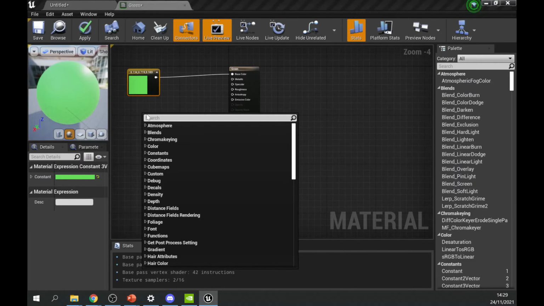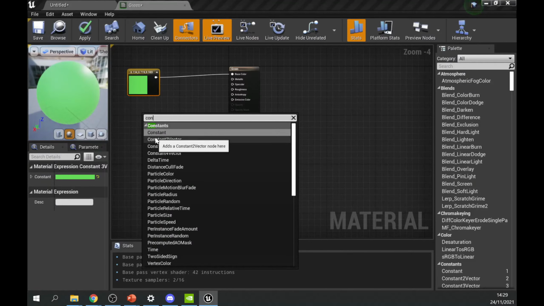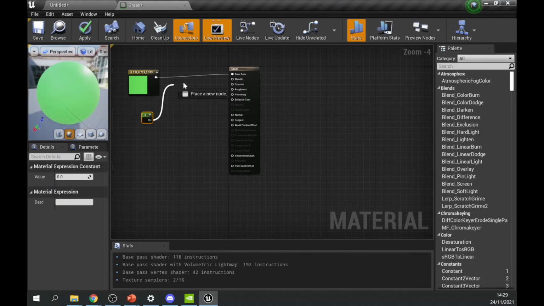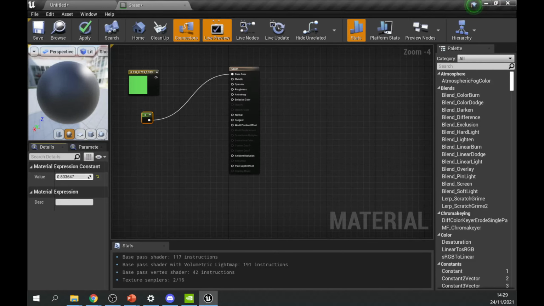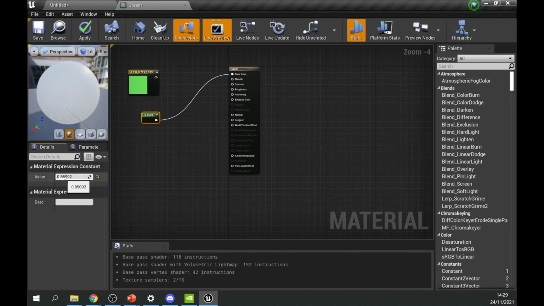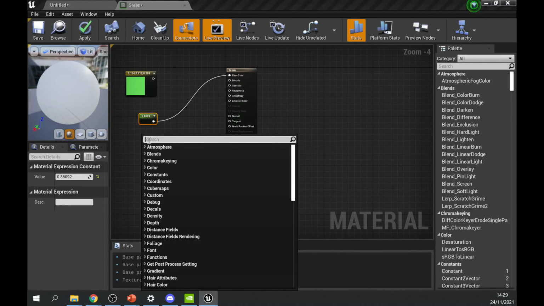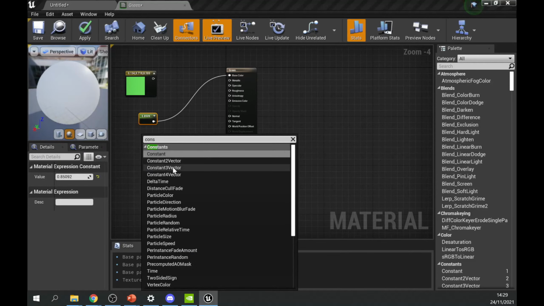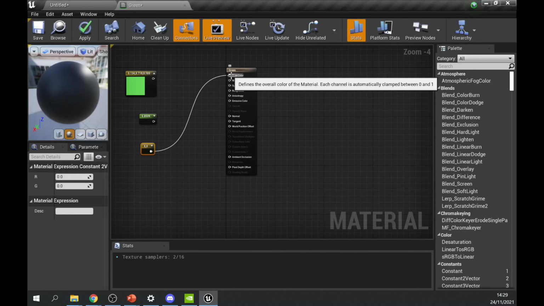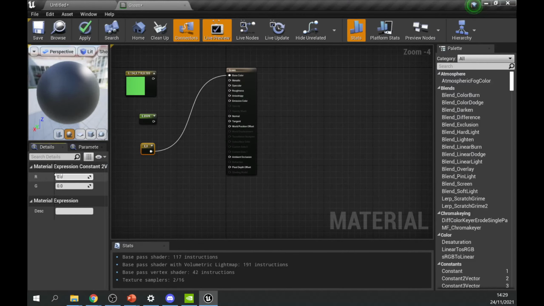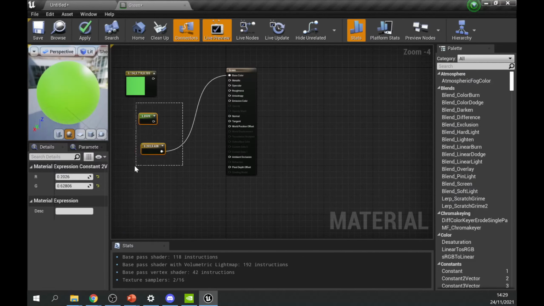So that's a good question. I think a constant 1 will give us a grayscale, but we'll try that out and see. Yeah, so that's giving us grayscale between black and white, basically. Now, constant 2 vector. Let's see what this does. It might just completely not like it. It gives us some red and green channels. But yeah, that's what that does.